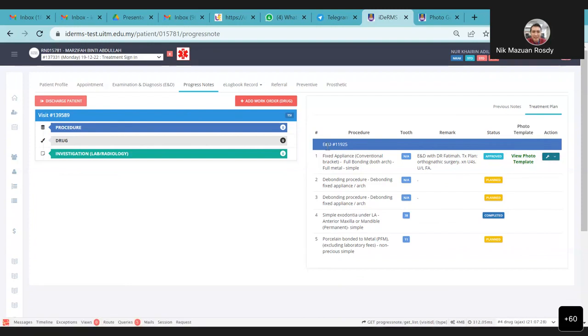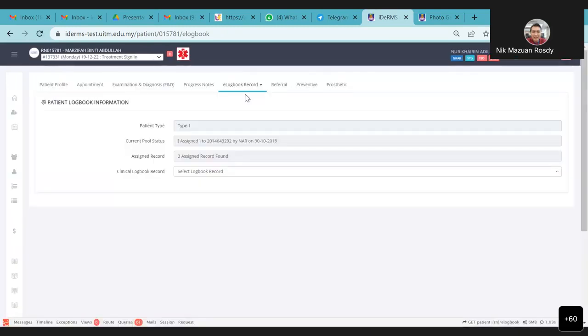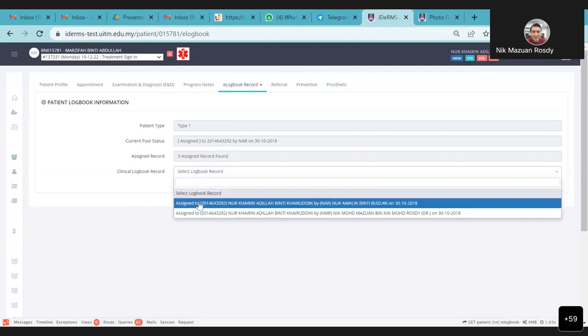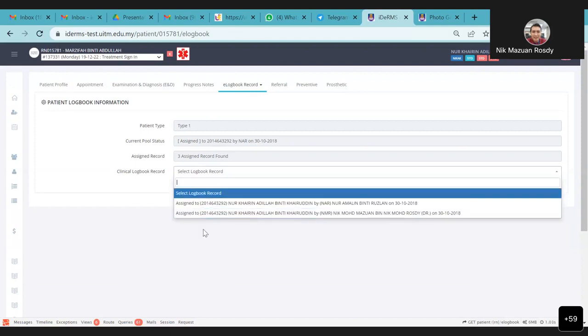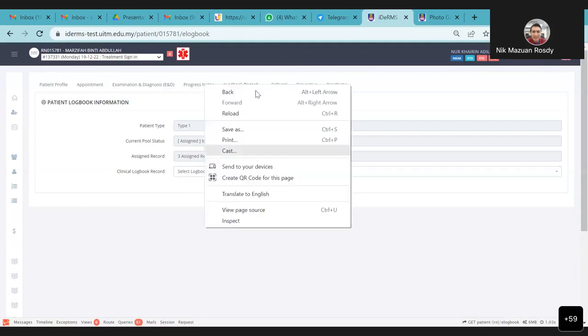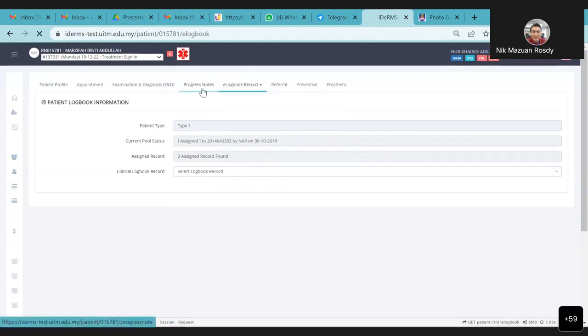But while Kak Fas does that, I want to show something else first. So the e-logbook record, we have undergraduate and postgraduate. So undergraduate students can have this selected logbook. For Kairin, this account that I'm using, we will see this patient is assigned to you. So this one is not much of a help for you, but for us, yes. Okay, let's go back to progress notes.